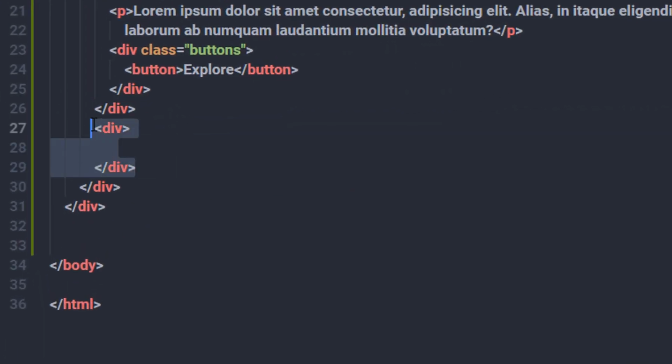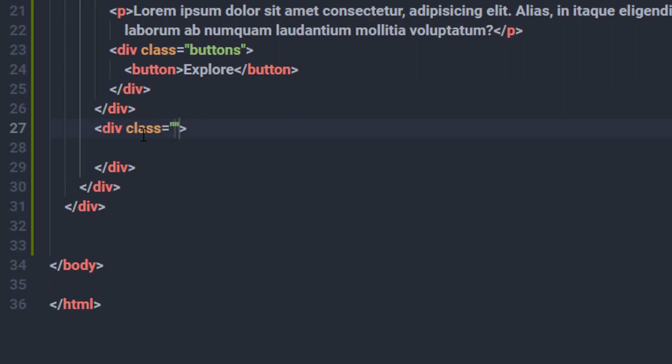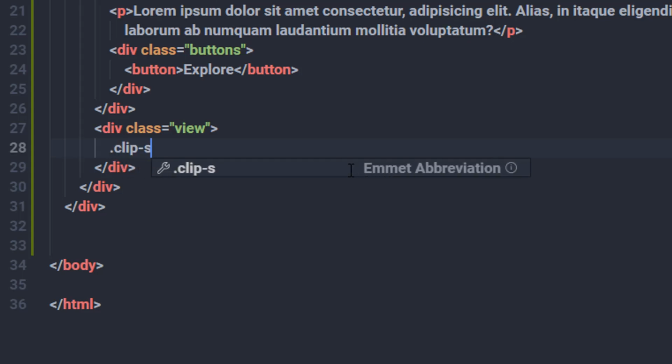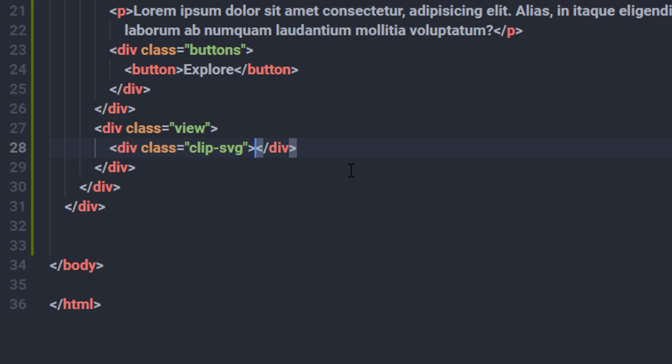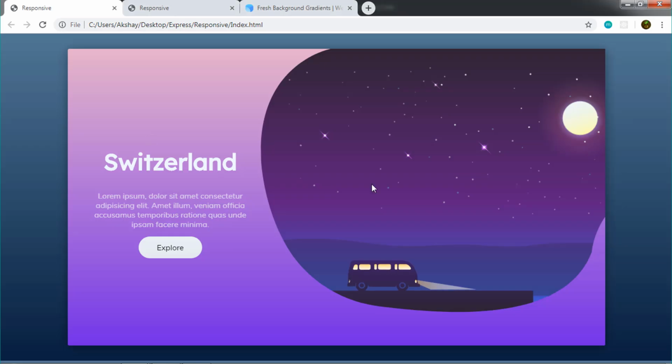Now to the second column right here, I'm going to specify a class to the second column and name it view, because this div is a desktop view. So I'm going to just specify here a view class, and we're going to create separate view for the mobile and tablet as well. So stay tuned. Now in this division tag, I'm going to create here a division tag with the class clip SVG. You can name this class anything, but I'm going to name it clip SVG. And in this div, I'm going to create my moving car animation.